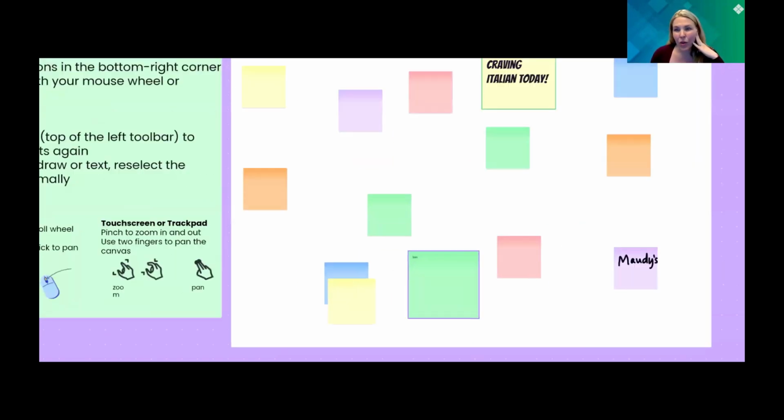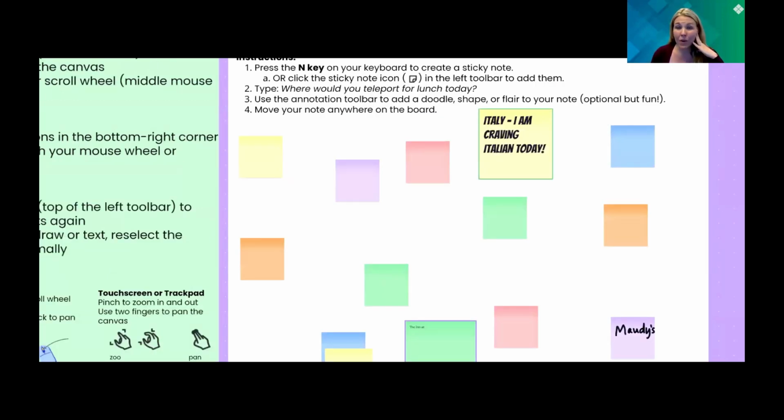All right. And then you guys see, so I like how Olivia, you did Maudie's, she used the pen tool, right? Olivia, is that what you did? Okay, perfect. I love that. And then whoever did the Italy one, I see they changed their font. So you can play around with it, have some fun.